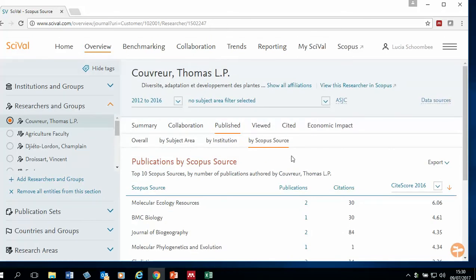Right, so this was very quickly looking at how an individual researcher is profiled in Scopus and SciVal, with the information coming from Scopus.